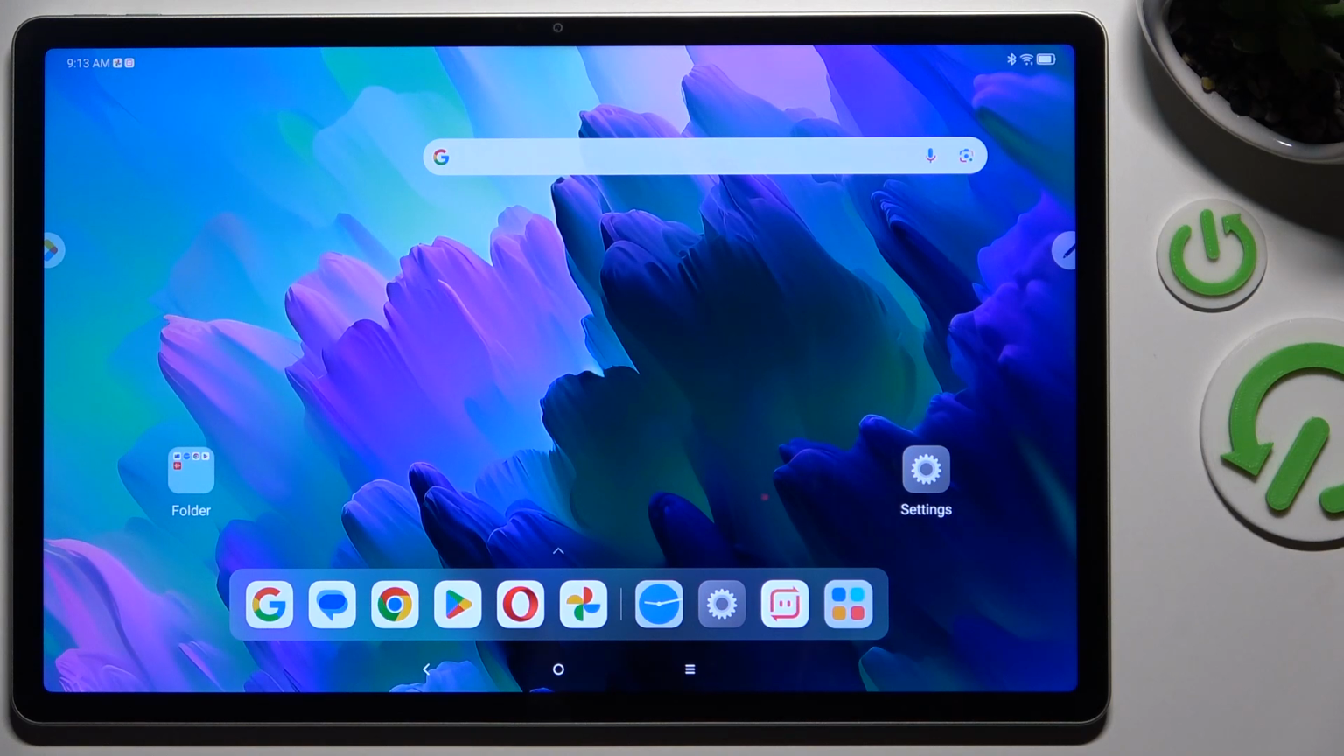In front of me is Lenovo Idea Tab Pro, and today I would like to show you how you can manage apps permissions.